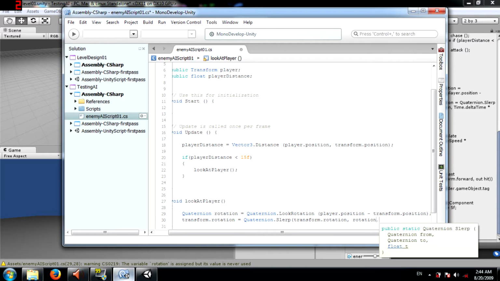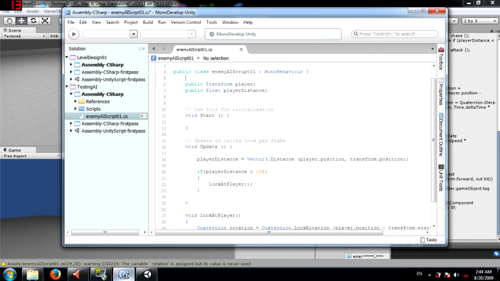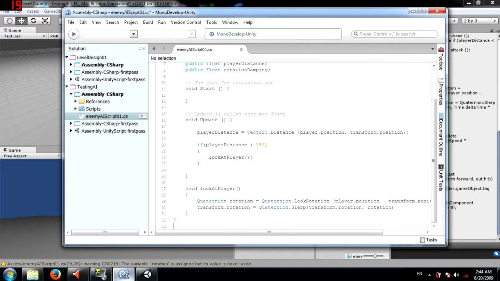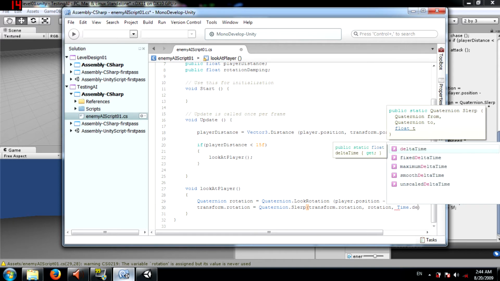Next, the time. Okay, for the time, we'll add one more variable and call this rotation damping. And we can set the value from the inspector later. So the time will be Time.deltaTime.